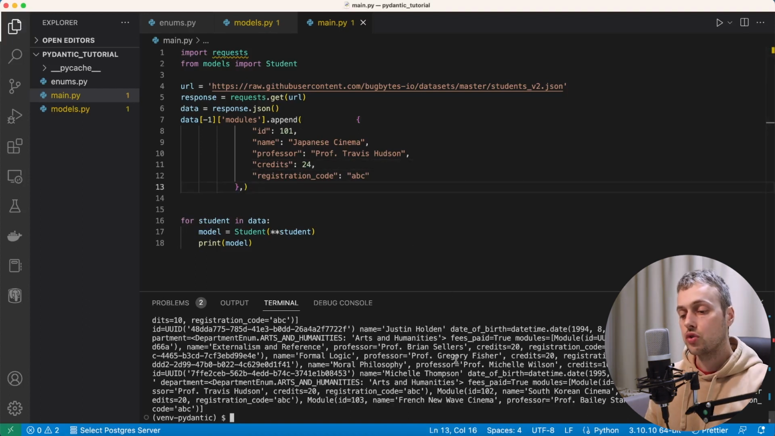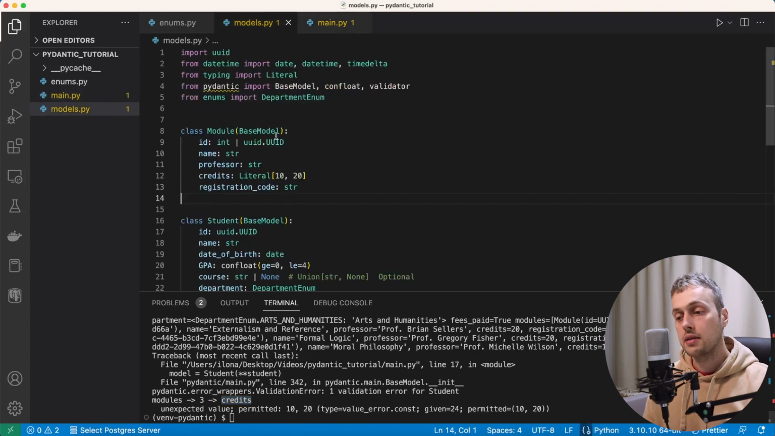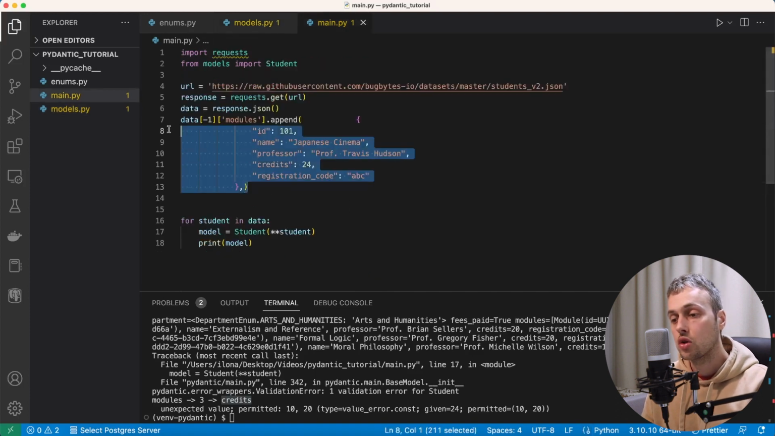And see what happens. If we rerun the main.py file, you can see that we have an error coming through, and the error is related to the credits field, and it's an unexpected value. We are only allowed the values 10 and 20, but we have been given a value of 24. So that's the effect of adding this Literal type to a model. It constrains the values that are applicable to that field to whatever you specify here in the Literal type. And because we're passing a value that's not defined in that type, this is now throwing a validation error. So let's go back to main.py, and we're going to comment out this.